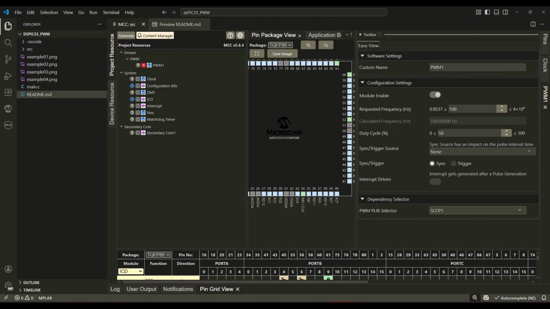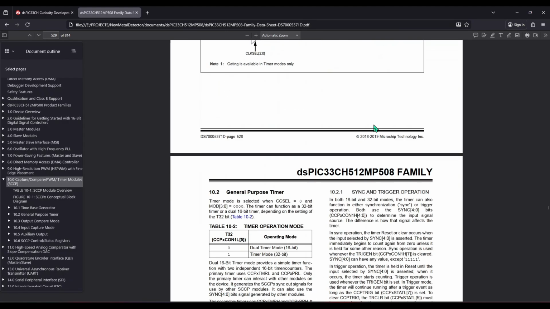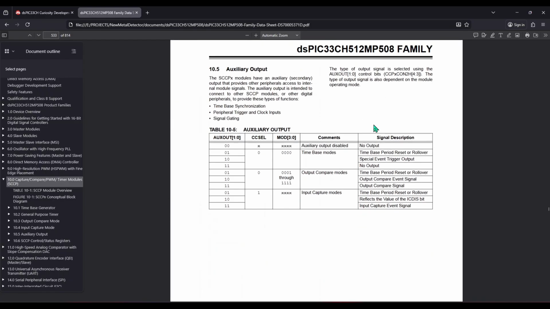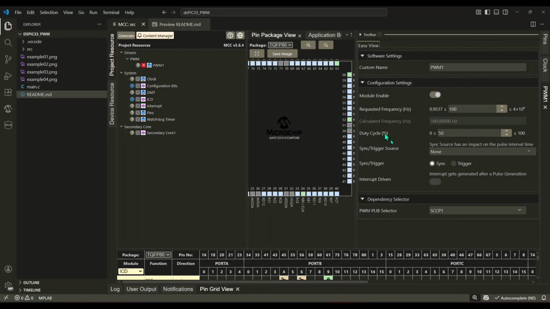If we open the dsPIC33 family datasheet and search for the SCCP section, we can find the explanation. SCCP stands for Simultaneous Capture, Compare, and PWM Timer Module. It is a flexible timer peripheral that can be used for input capture, output compare, and PWM generation. I recommend reading this section of the datasheet to get a deeper understanding of all the available settings and register configurations. But for now, let's configure everything using MCC Melody.